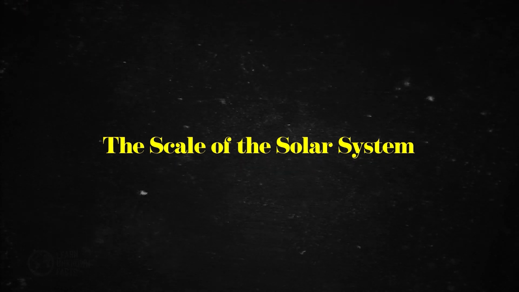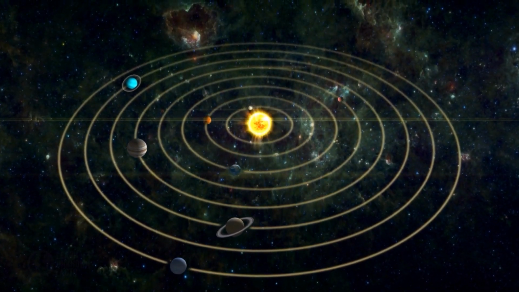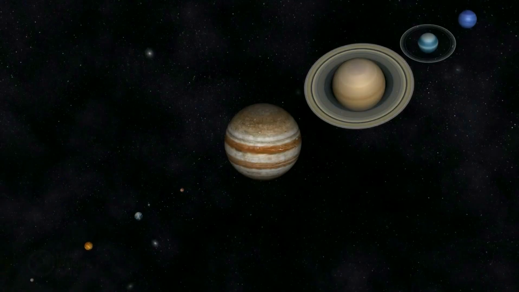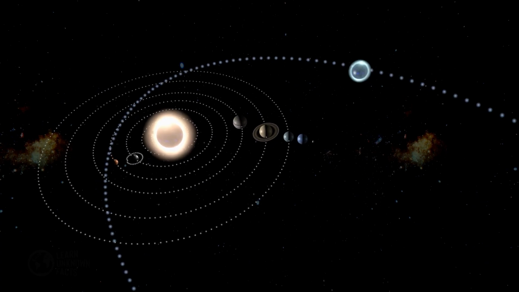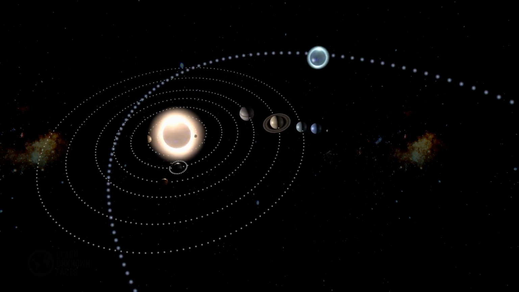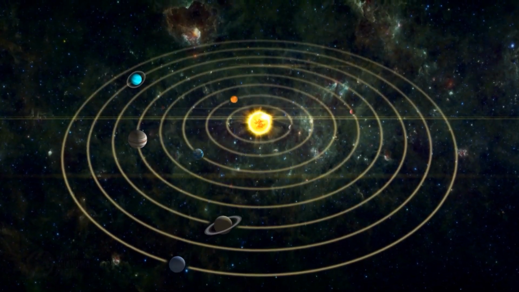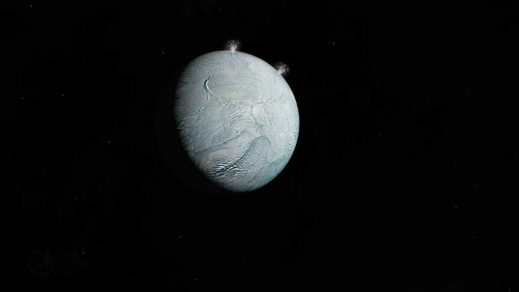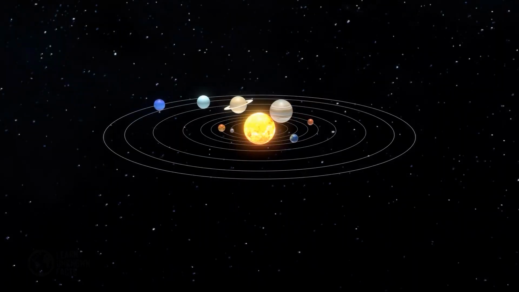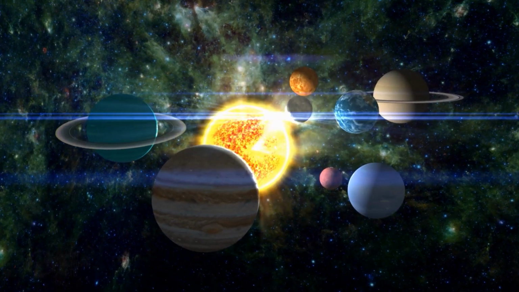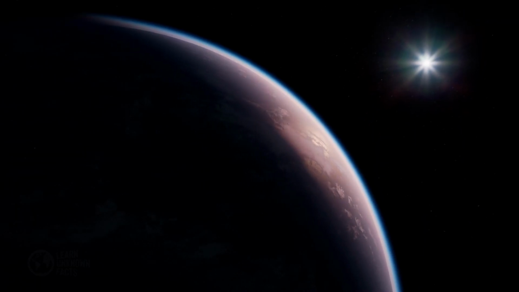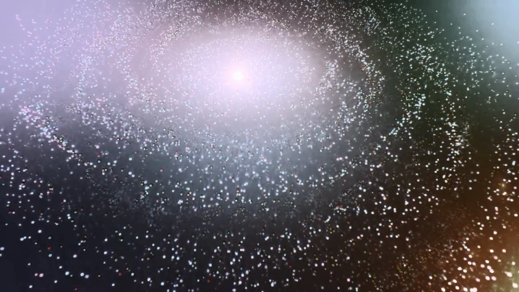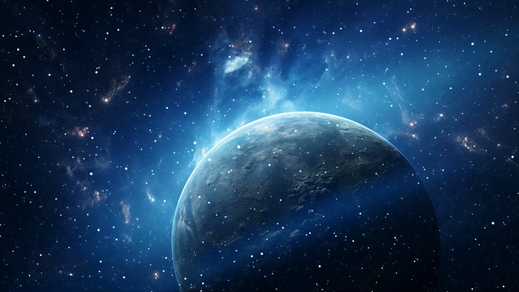The solar system itself is vast, extending out to the Kuiper Belt, which contains icy bodies and dwarf planets like Pluto. The distance from the Sun to Pluto is about 5.9 billion kilometers, illustrating the immense scale of our solar system. Beyond the Kuiper Belt lies the Oort cloud, a hypothetical region filled with icy objects that marks the outer boundary of our solar system, potentially extending up to 100,000 astronomical units from the Sun. This region is thought to be the source of long-period comets that enter the inner solar system.